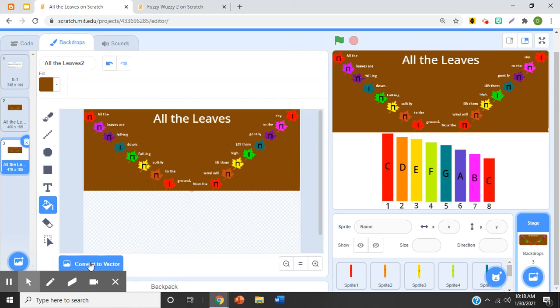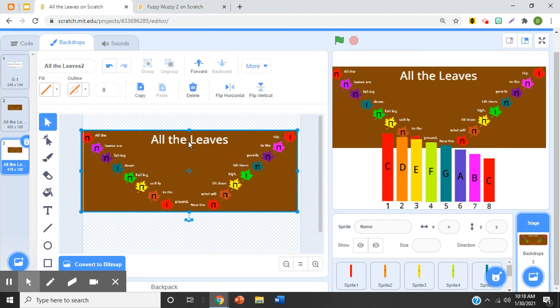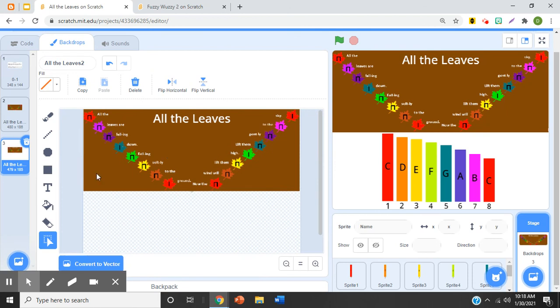If I go back to vector, that again is not clickable anymore because now it thinks that that is one still image. So if you want to be able to still move things around and manipulate them, you need to always stay in vector. Bitmap is useful if you want to make transparent backgrounds and things, but I'll show you that when we go to editing sprites.